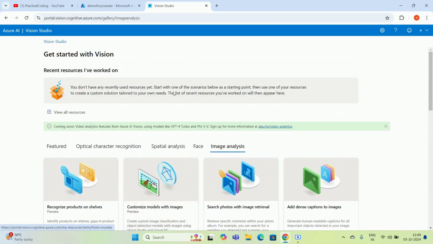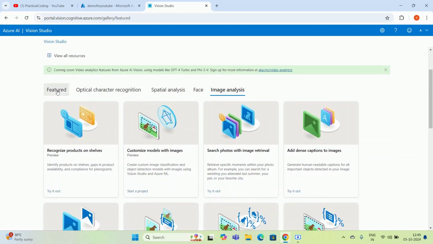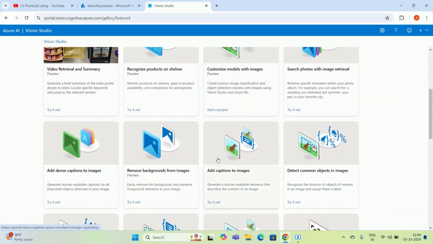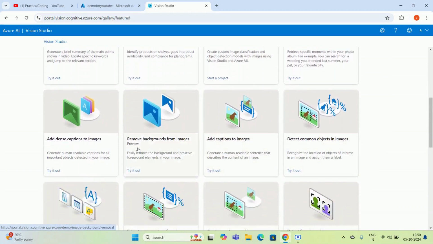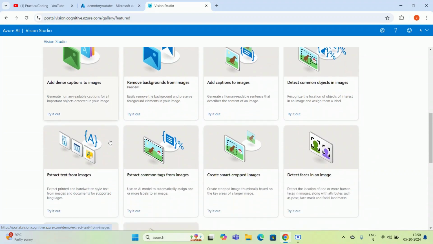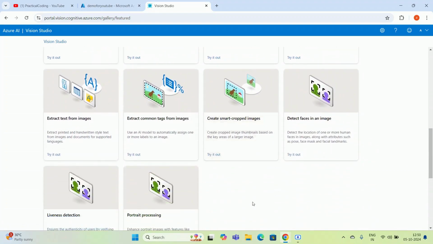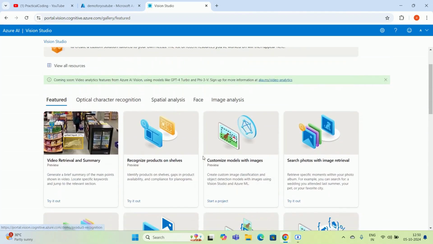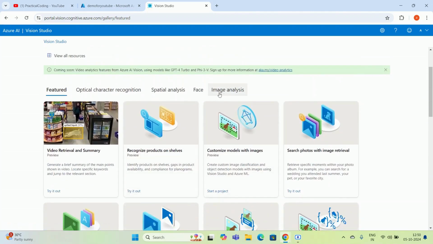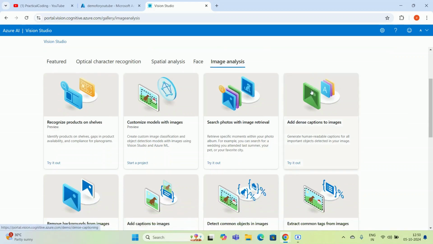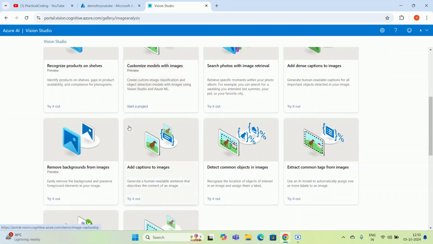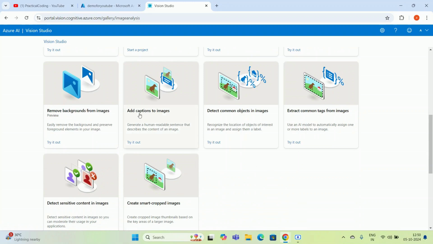If you go to Azure AI Vision Studio, not Custom Vision Studio, there you will have this option, right? In the features you have this: detect common objects from an image, remove backgrounds, add dense captions to image, extract text. So many things are available. Sometimes those options may not be available on this page. You have to go to that particular tab, like image analysis, because I'm going to create a service with the Azure Vision Services. So there we have add captions to image.